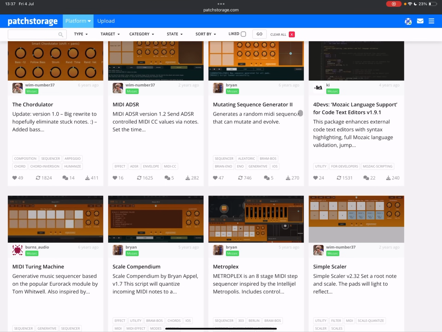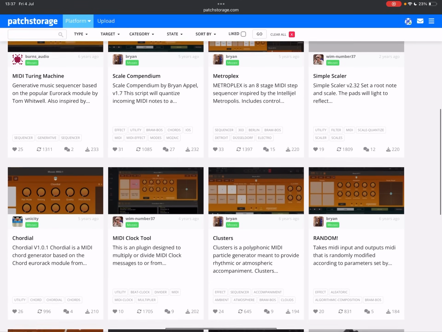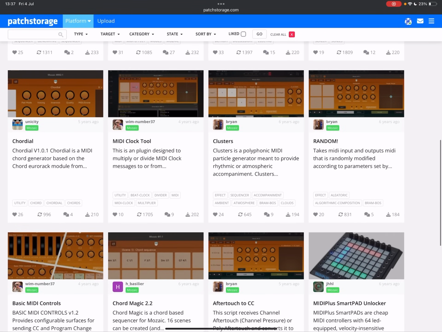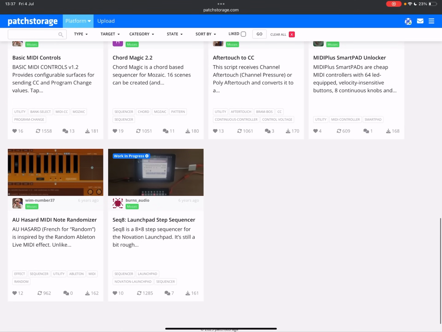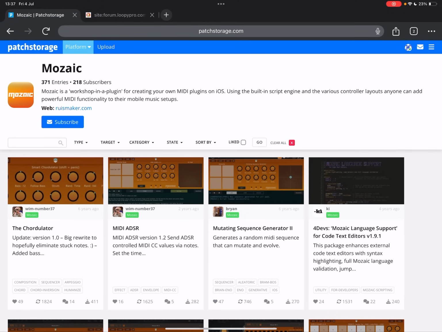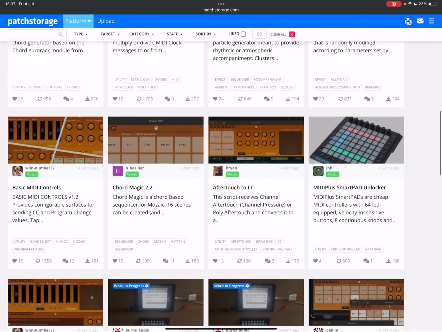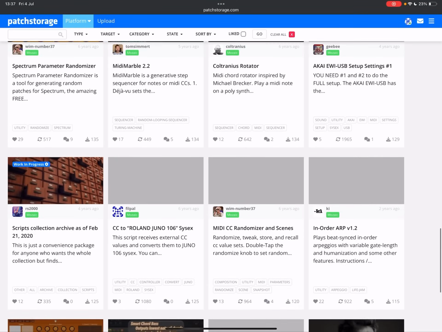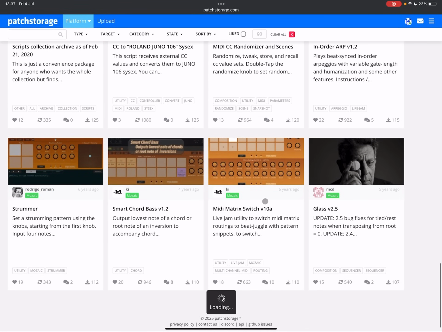Another mutating sequence generator. Look here, Simple Scaler: set root note and scale, quantize any of your incoming MIDI. So a lot of these things are things that people are unnecessarily, in many cases, paying money to buy as paid single apps, when they could be done in Mosaic. So there's a huge amount of stuff there. My internet is very bad in this place where I am at the moment, so it's a bit slow to load. There we go.